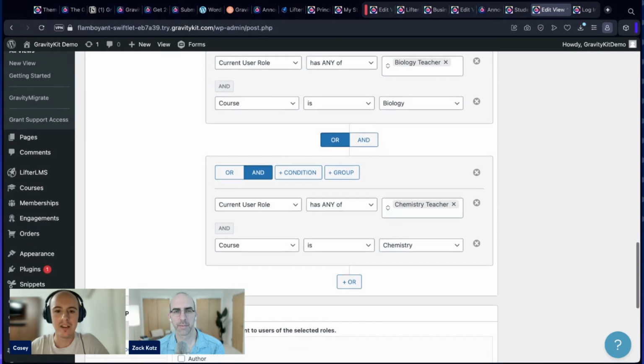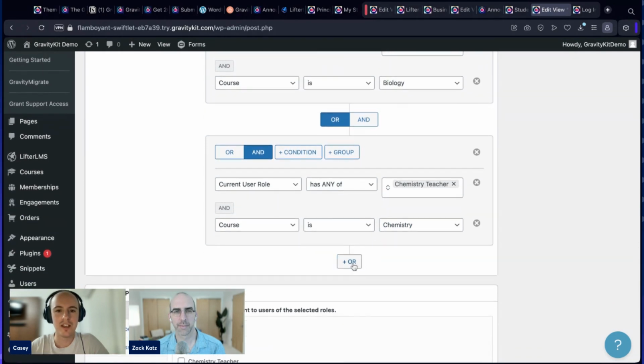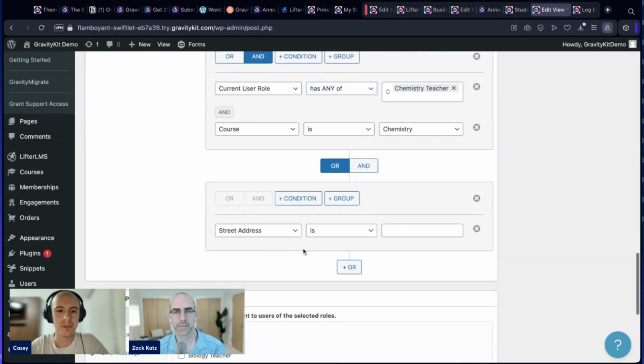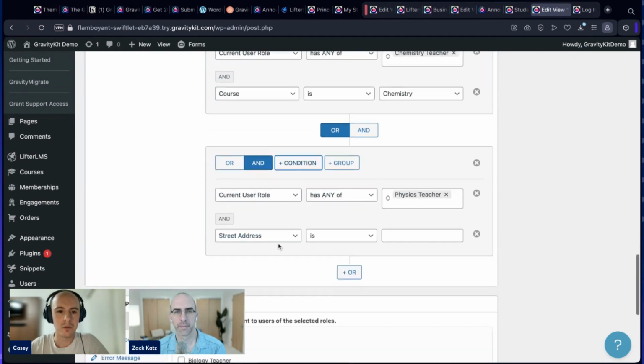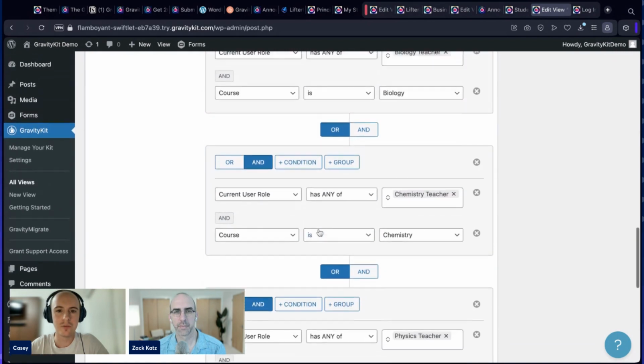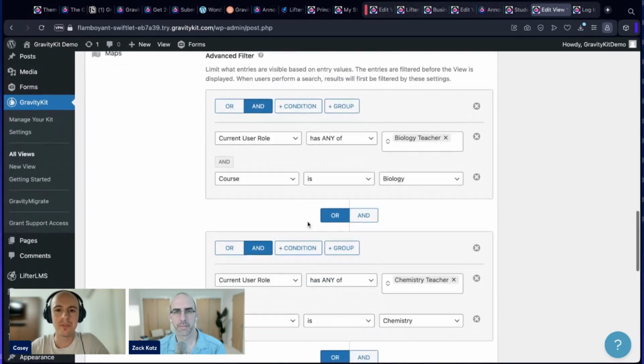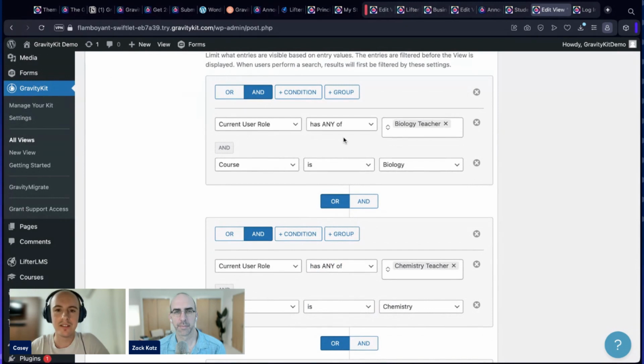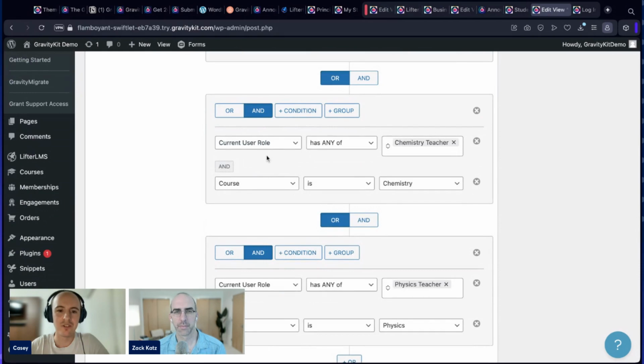And then finally, we have physics as well. So we need to append another group. And again, set that up exactly the same way we had it, except we're going to change the user role to physics teacher, and we're going to change the course to match that. So that should also be physics. And that's also an AND group, so that's correct. And all of these groups are linked by OR. So essentially what this means is that either these two conditions have to match, or these two have to match, or these two have to match.